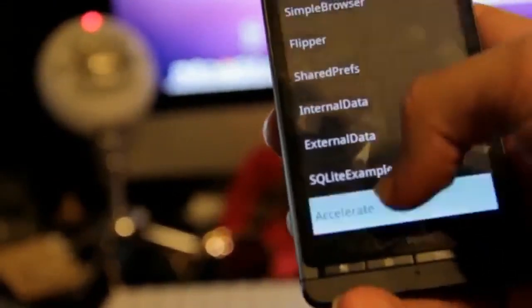Alright, let me try and get more in focus in this one. Alright, there we go. So now let's go down to our Accelerate class. I just want to quickly show you some of the problems, or one of the problems, which you guys can probably figure out how to solve yourself.